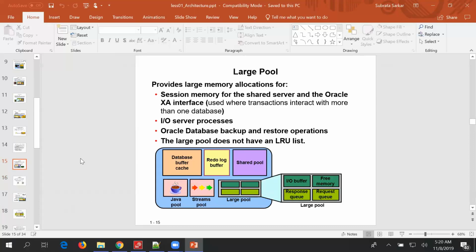The large pool provides large memory allocation for session memory for shared server and the Oracle XA interface, I/O server processes, and Oracle database backup and recovery operations. The large pool does not have an LRU list. So the large pool is basically used for RMAN backup and recovery.